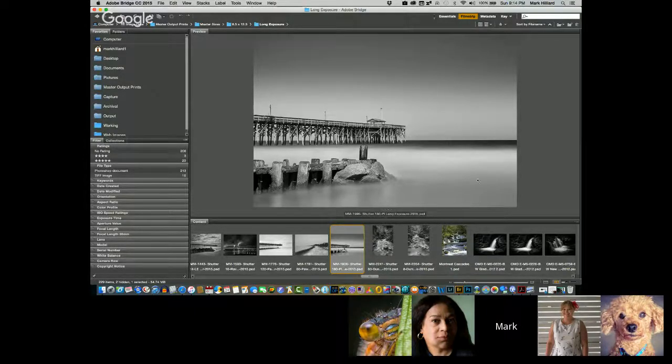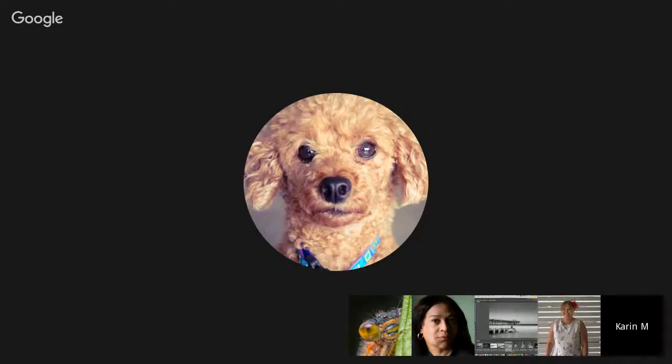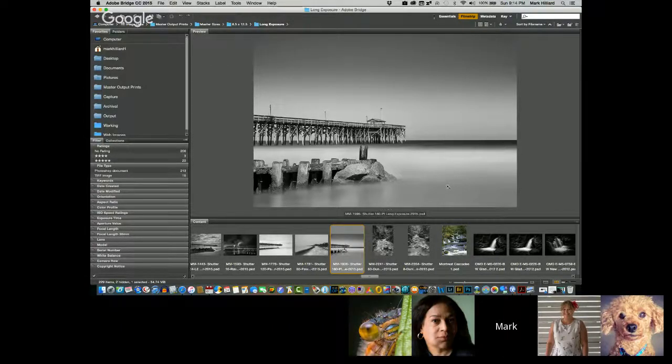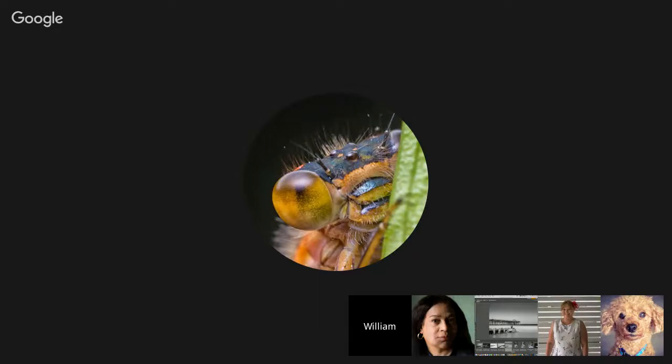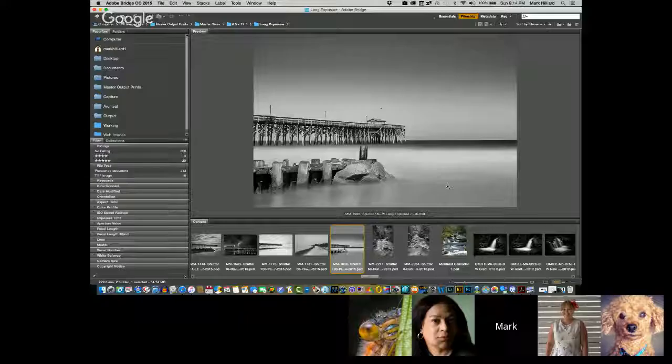So what I'll do is I will take a meter reading with the camera of this scene, at the lowest ISO and say f8. And let's say that gives me 1/60th of a second. So you're in aperture priority or shutter priority? Aperture priority. We'll set it on f8 and let the camera choose the shutter.